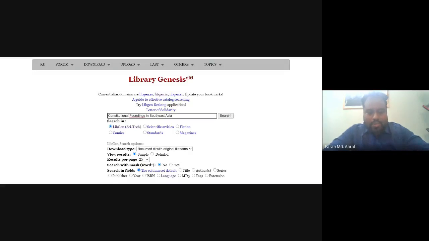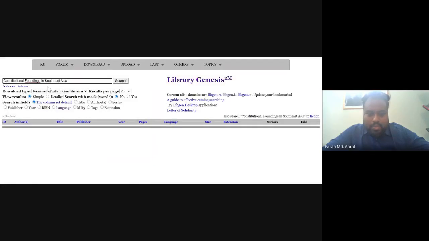All right. So what I'm going to do is I'm going to share the tab for LibGen, and I'm going to type in the name of the book. It is Constitutional Foundings in Southeast Asia. No, I'm afraid this book is not available. I'm sorry. This book is not there. It just came out in January 2021. That's why it's not available.